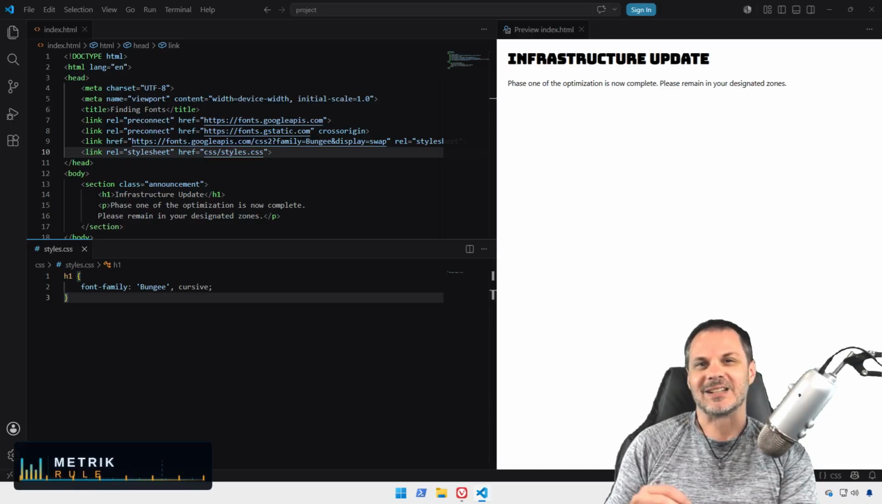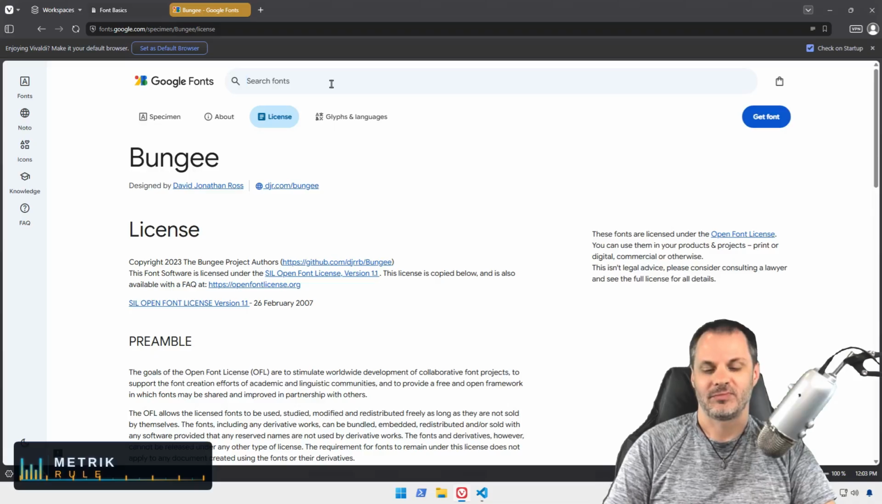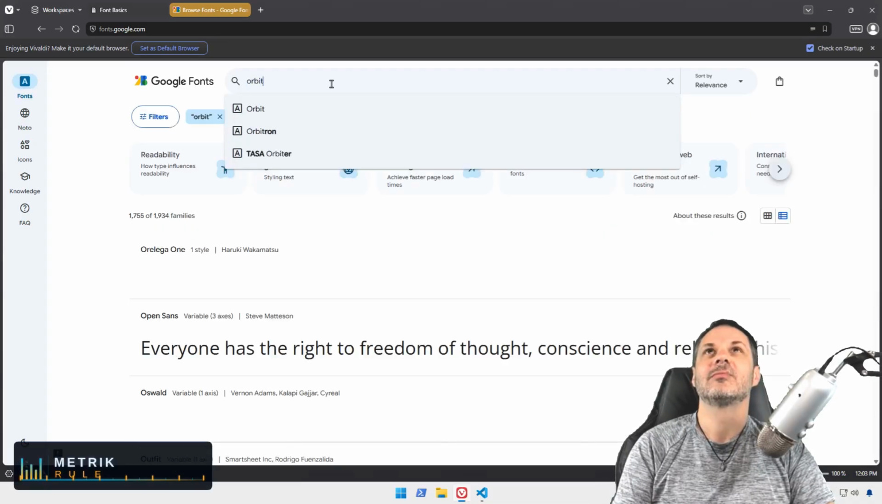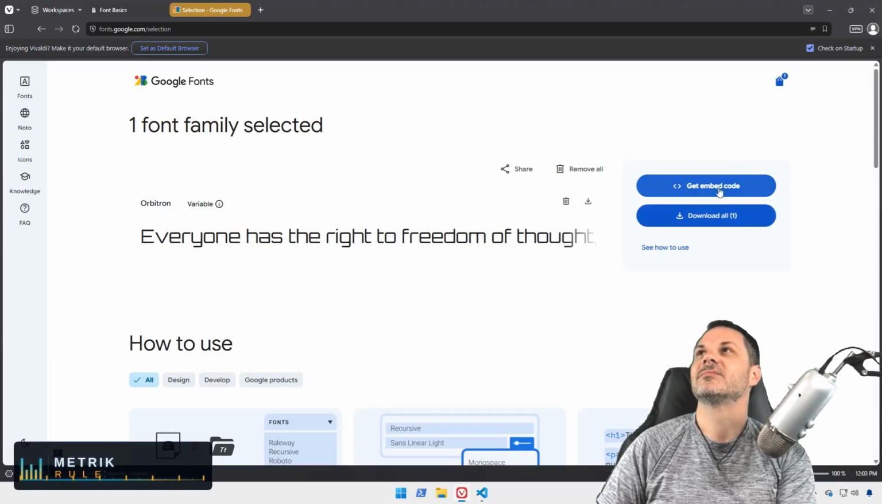Google Fonts is convenient, but sometimes you want to host the font files yourself for total control. For that, we use the @font-face rule. Total control, now we're talking. I've already searched for another font, Orbitron, and downloaded it. Why rely on a third-party server when I can store the instructions locally? It's much more secure.